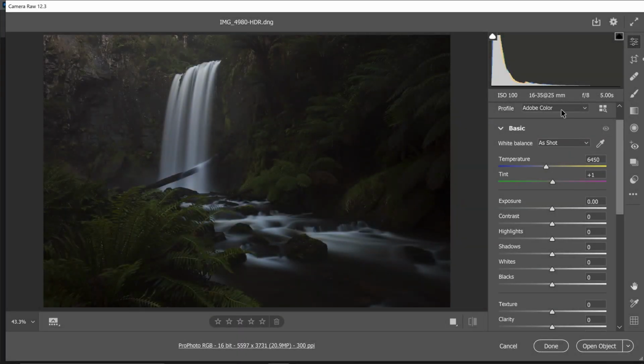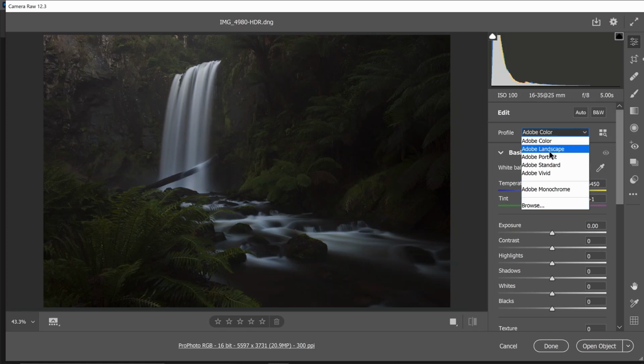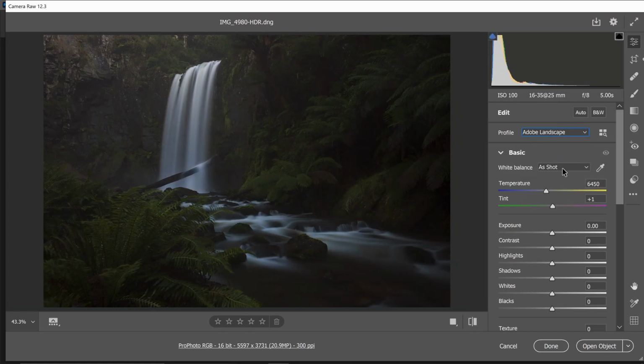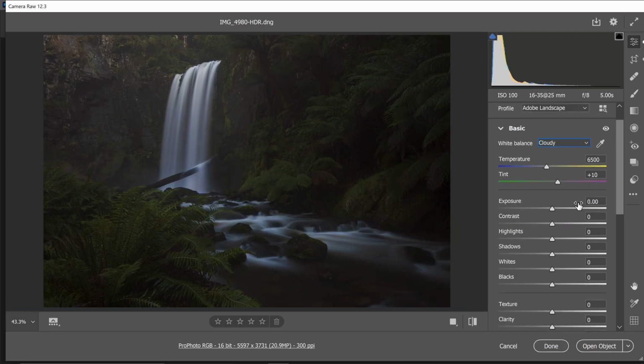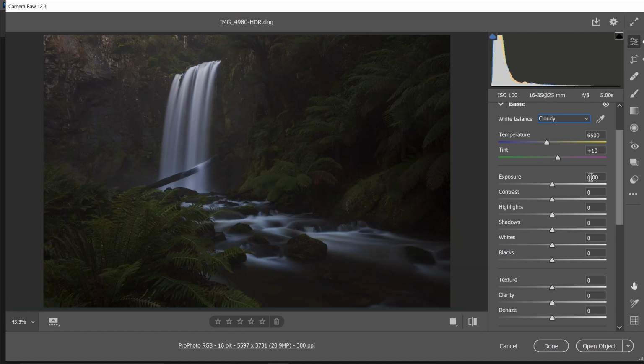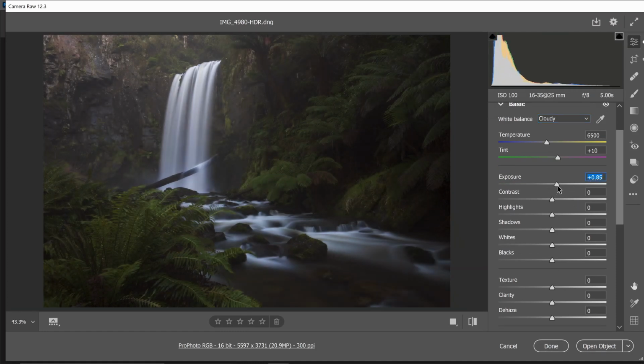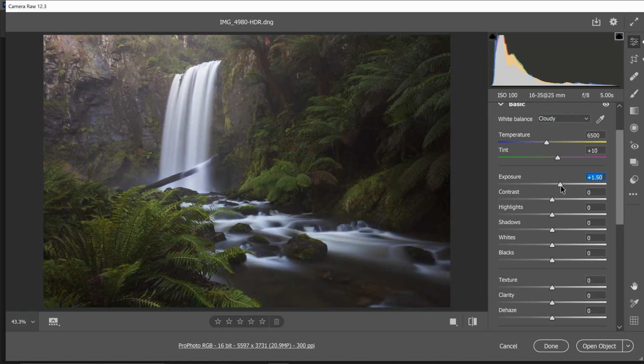Okay, so for this photo here, we've got a picture of Hopetoun Falls located in Victoria. Just going to change the overall profile to Adobe Landscape because on the day it was quite cloudy, so we're just going to change the white balance to cloudy. For the overall exposure of the image, we're going to brighten it up slightly, so you're getting all the detail coming through. You can actually see the image itself.